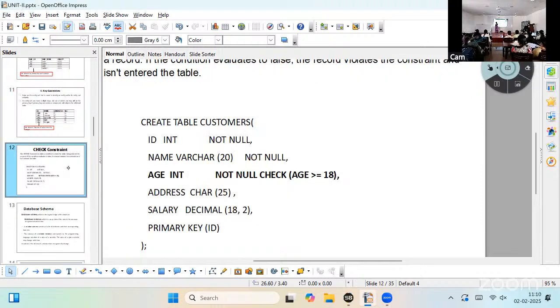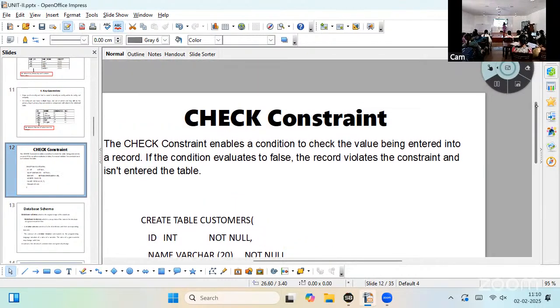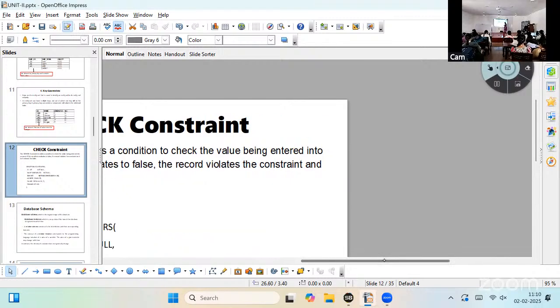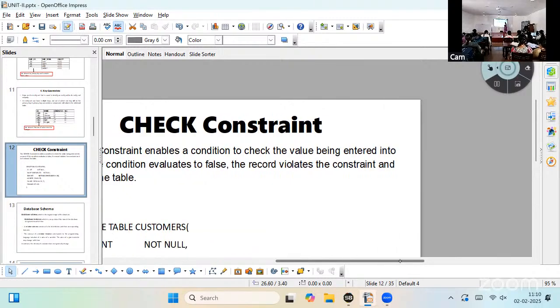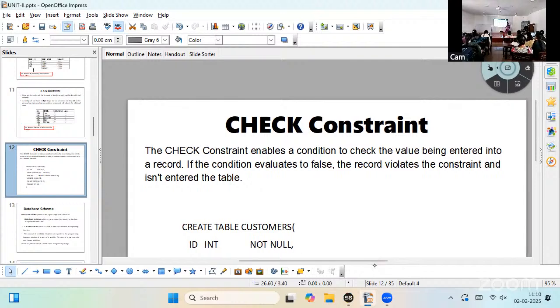Check constraint. See here, check constraint. Check constraint is used to check the value which is entered in a record.